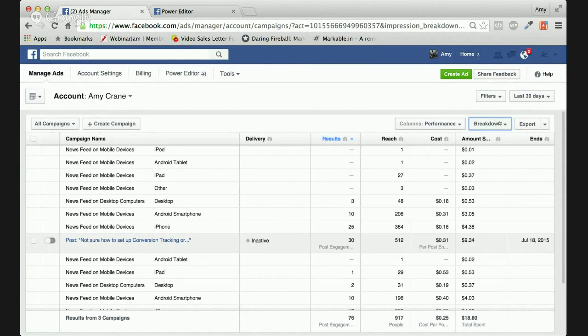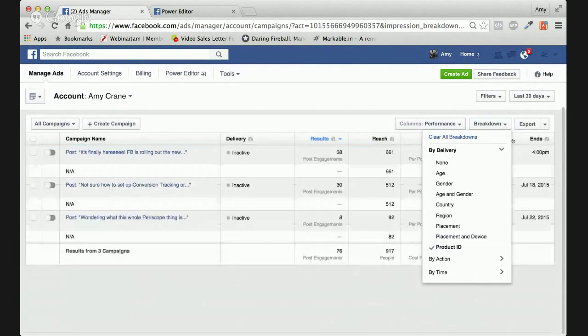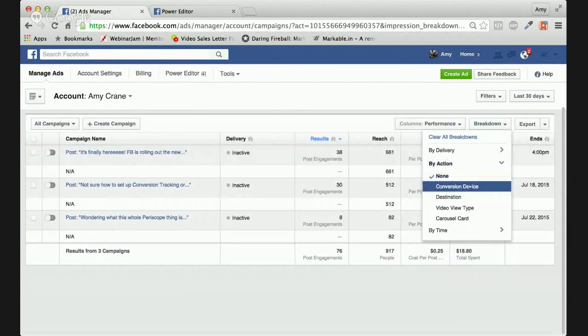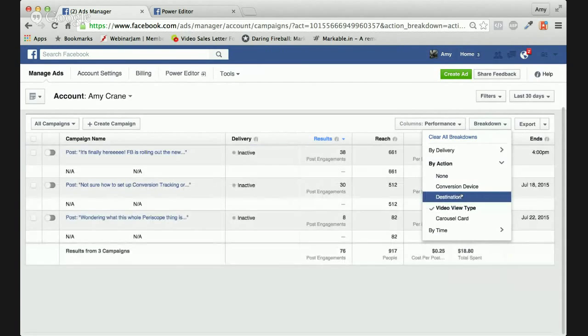So that information's in there. And you've also got product ID. And then you can also break this down by actions. So if you want to see exactly what type of phone they were on, all kinds of stuff, where they're watching your videos, lots of great information. You can also break this down by time.